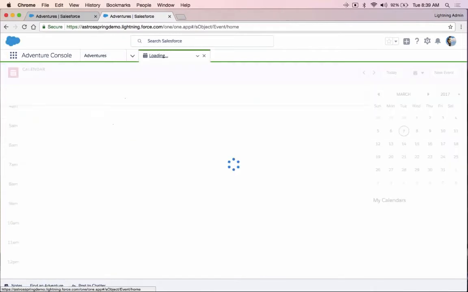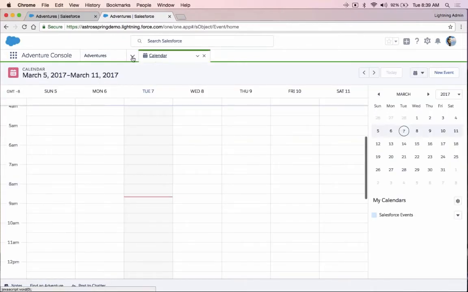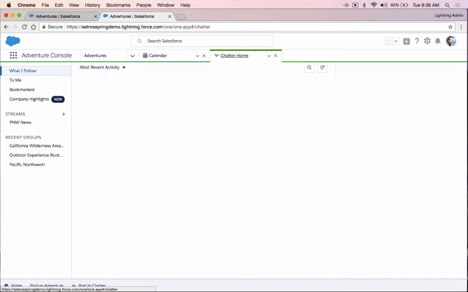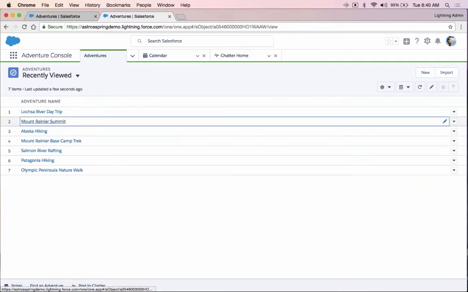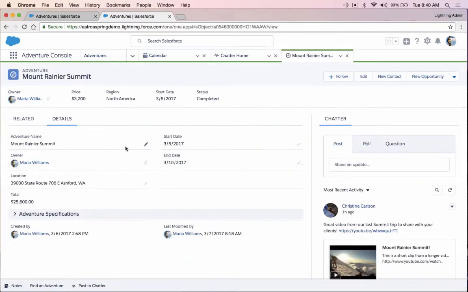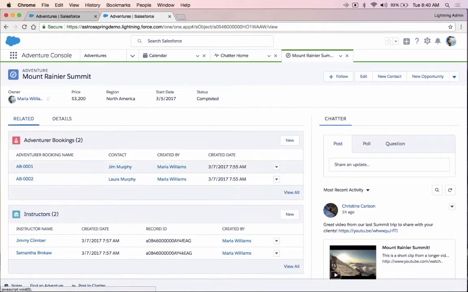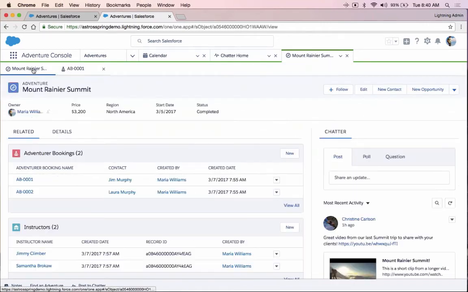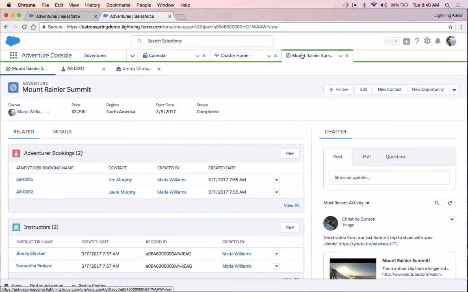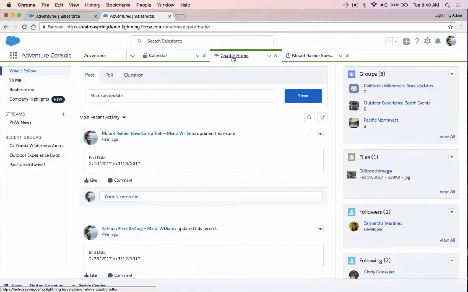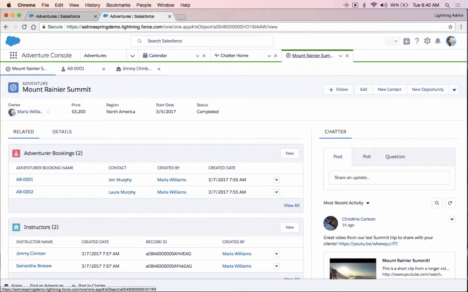And now as I navigate around my items here, I can see I'm in my calendar. And this is where we're seeing that console app in action by opening up the tabs within Salesforce without actually changing anything in the browser. Exactly. So if I go into maybe my Mount Rainier Summit record and I start to open up different records within it, like maybe the instructor information and some of the booking information, all of that lives under that tab, and so I can still go back and check out Chatter, I can play on my calendar, and I can be toggling between all of these different tabs while not losing where I am with work here.